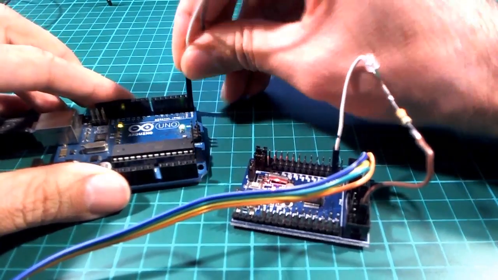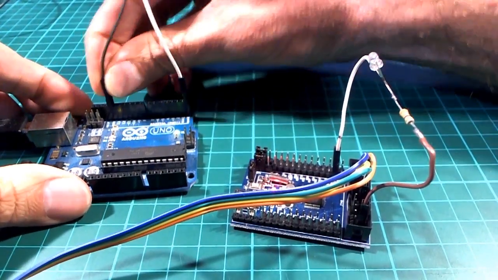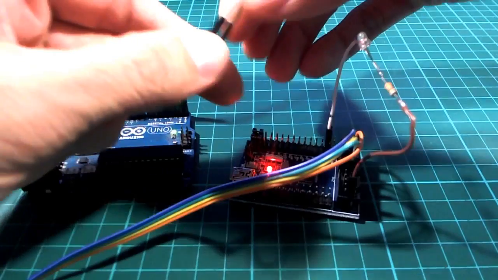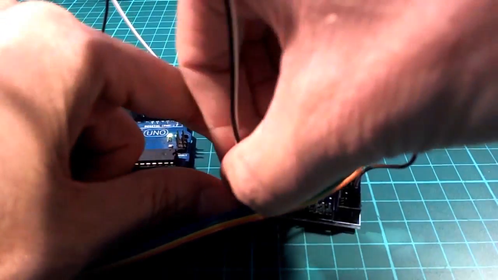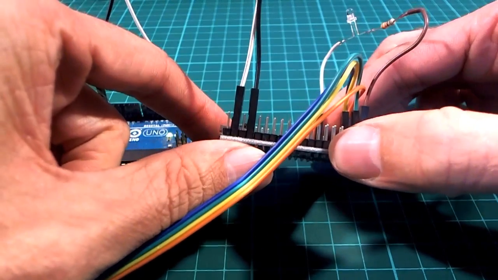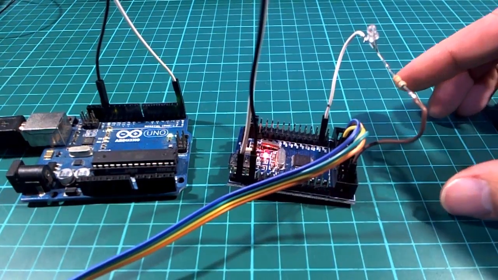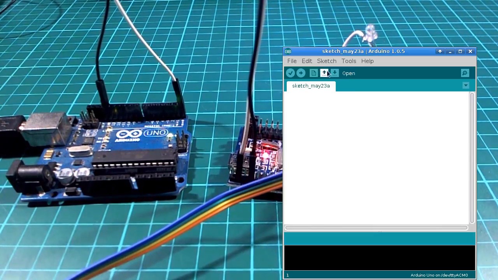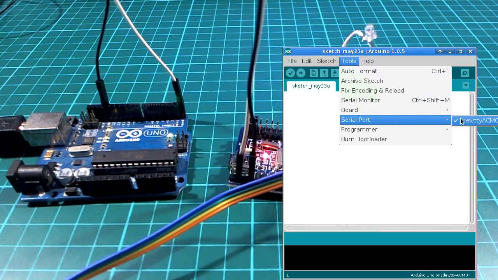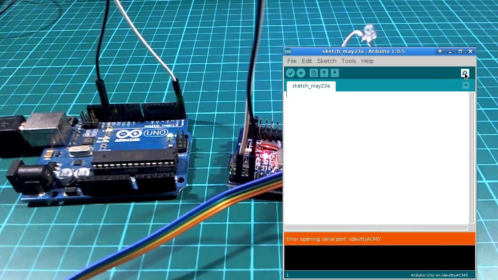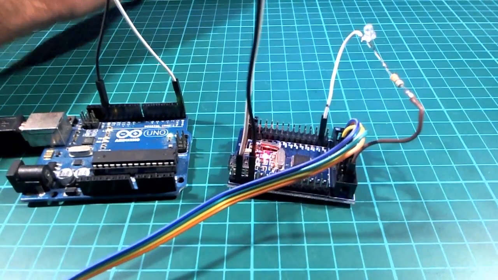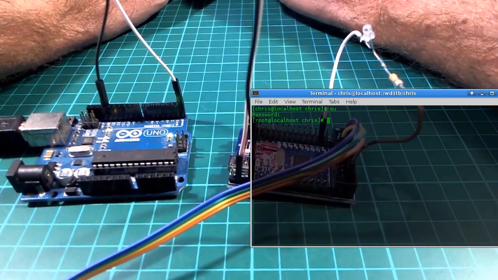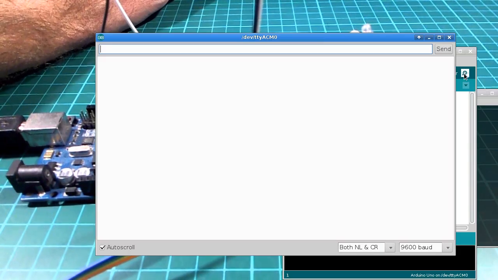RX, right? RX, ground, and then on this side we have ground and TX, like that, right? Arduino IDE, ACM0, go. Arduino, what's wrong with you?